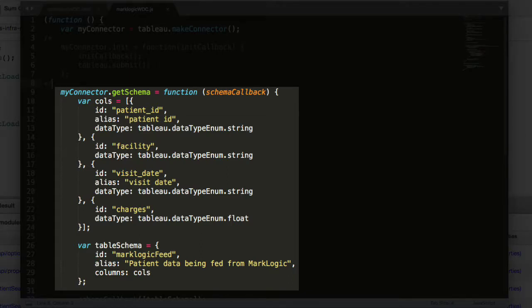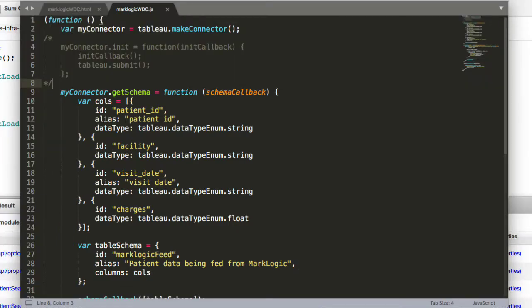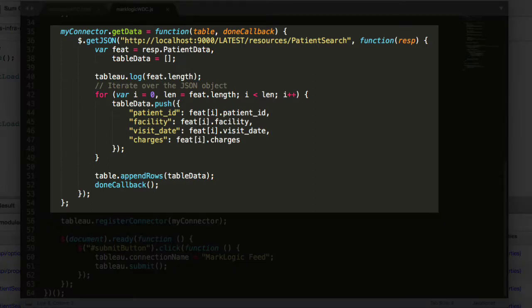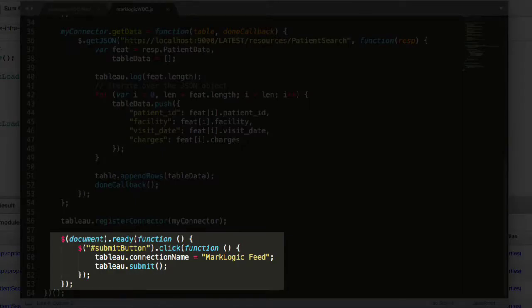Now this script does need to specify the schema that Tableau can expect, and then it needs to map our data to that schema. So I've got a schema defined with 4 values of interest. In the Get Data section, we'll do our mapping. You can see the URL for where our data will be coming from. We dig into that and get our patient data, and then loop through the array of results, mapping as we go. The last section is for handling the button push from our HTML.